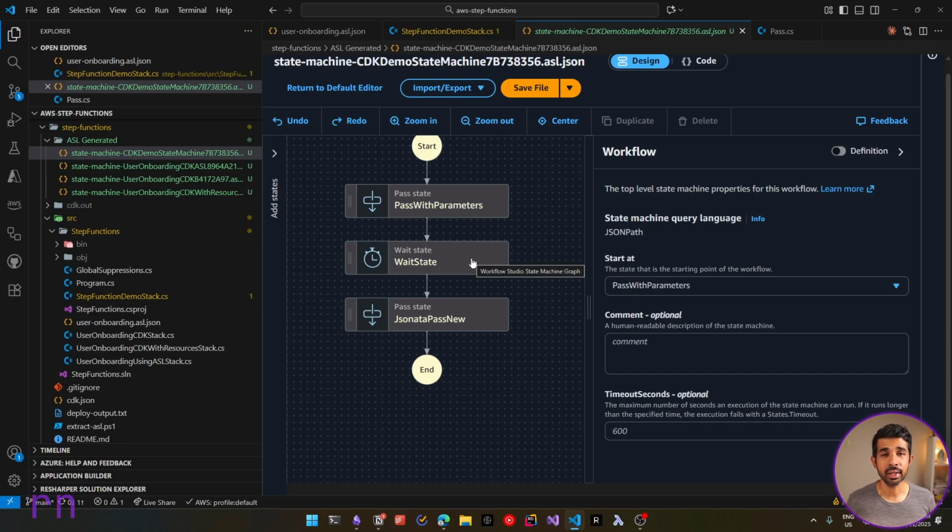Now, one of the main things that I miss when using native CDK constructs is this visualization. It makes it much easier to understand the workflow and also drag and drop and create this workflow to the start.